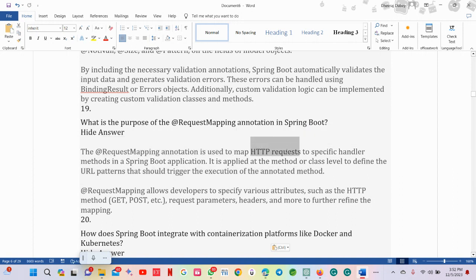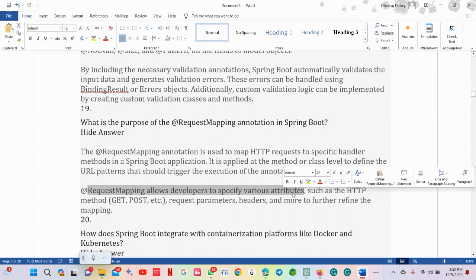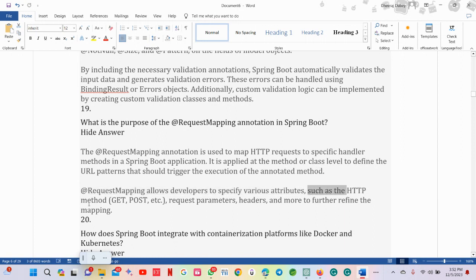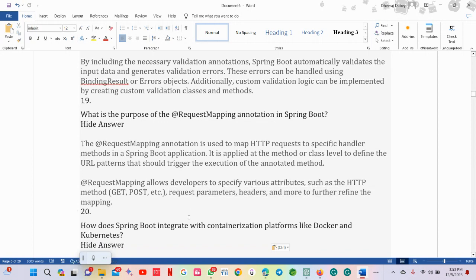So what happens with the request mapping annotation? It is used to map HTTP requests to a handler in a Spring Boot application. It applies at the method or class level to define the URL pattern that should trigger the execution of the annotated method. Request mapping allows developers to specify various attributes such as HTTP method, get, post, etc., request parameters, headers, and more to further refine the mapping.